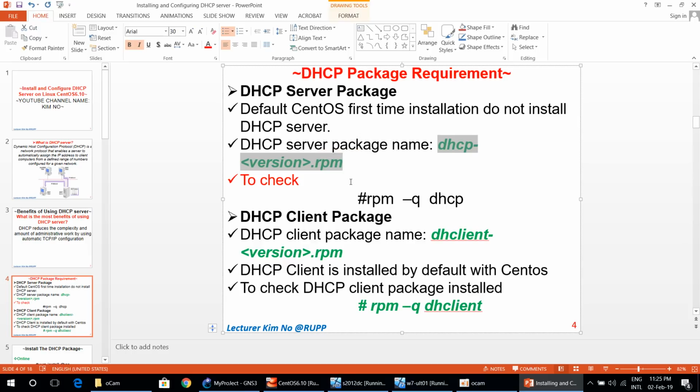You can check to see whether your system has already installed this package or not yet. You can run the command rpm -q (query) space dhcp. Okay.